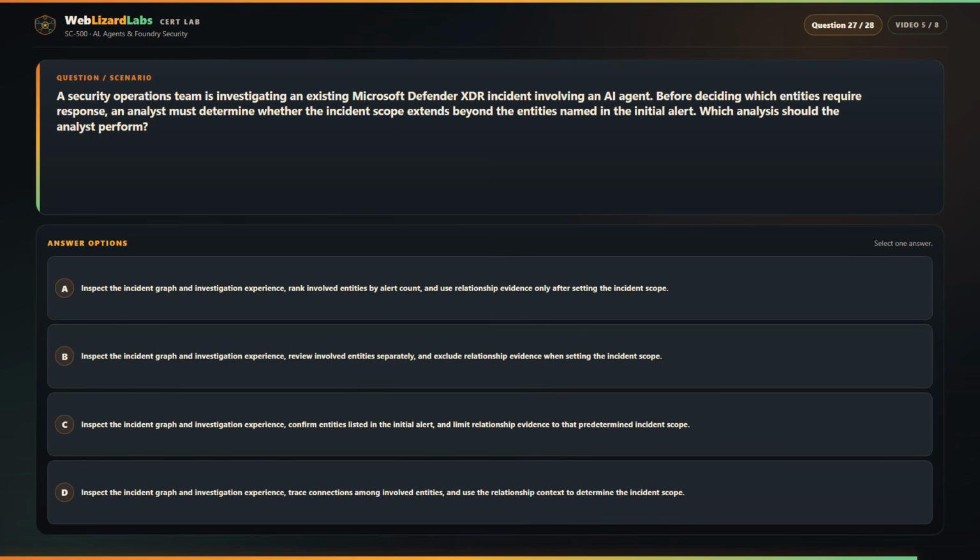Question 27. A security operations team is investigating an existing Microsoft Defender XDR incident involving an AI agent. Before deciding which entities require response, an analyst must determine whether the incident scope extends beyond the entities named in the initial alert. Which analysis should the analyst perform?